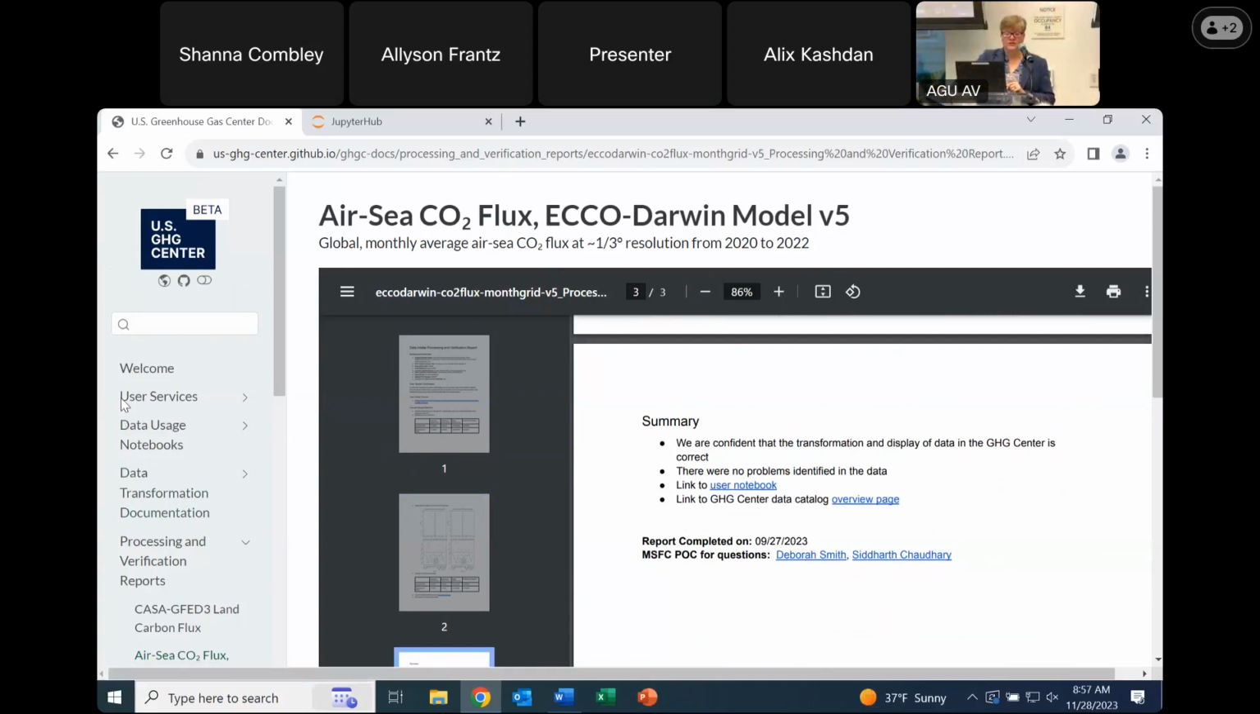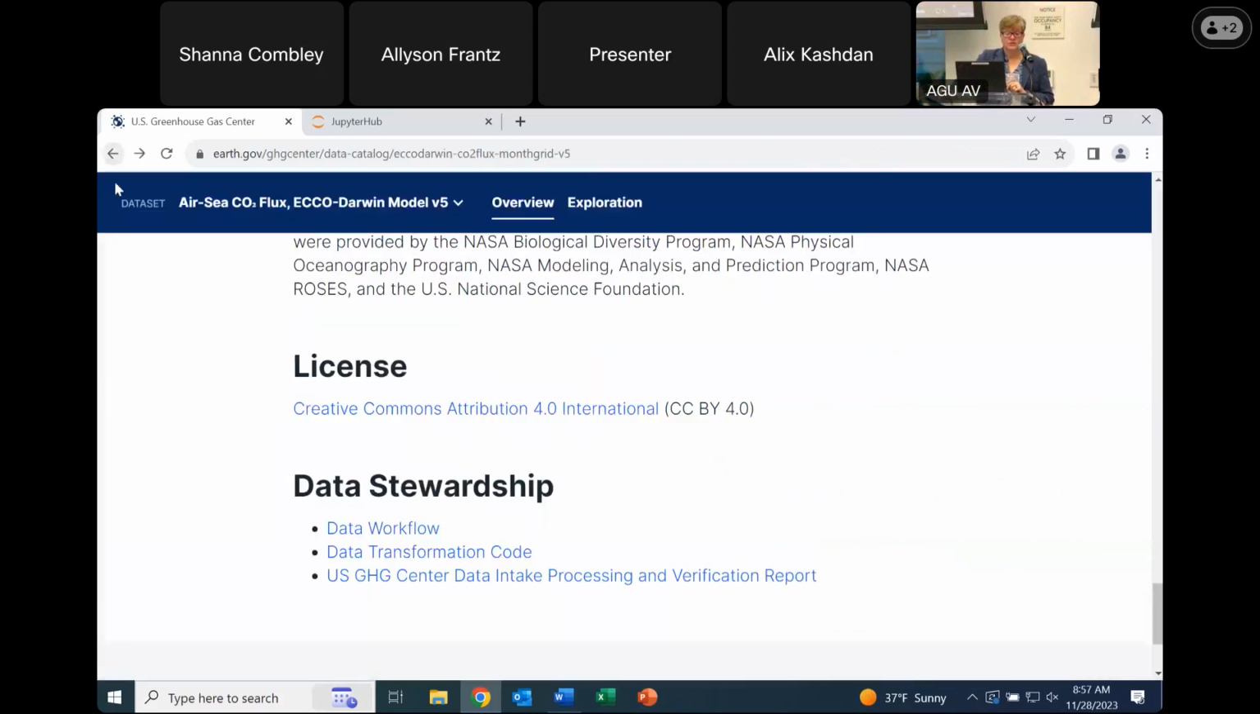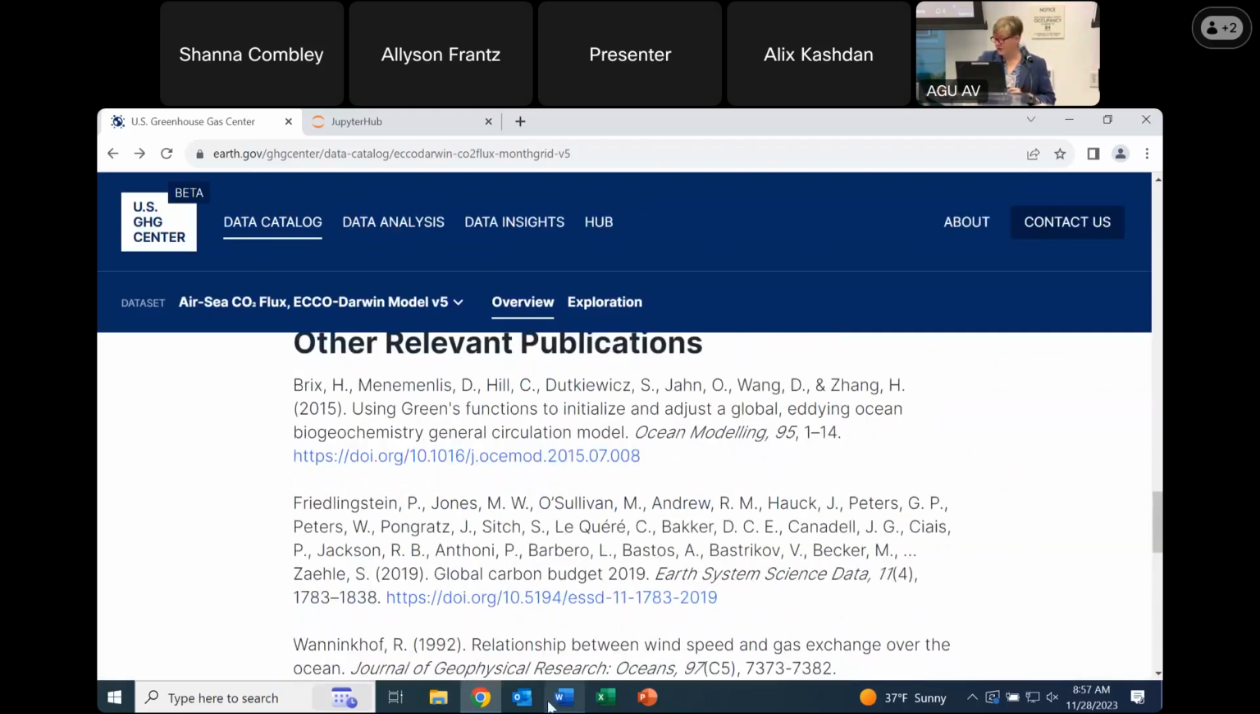So every data set has this to ensure that users understand that we have checked and verified that the data we're presenting here matches the original source data. We feel that's very important. And for now, I think that's where I'll stop because I'll be showing you some of the other capabilities as we move along. So thank you.